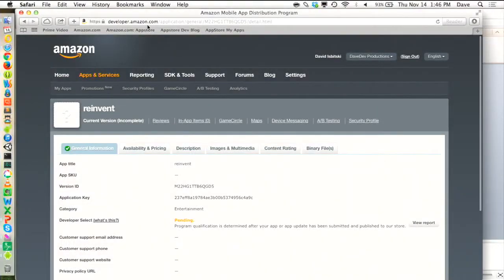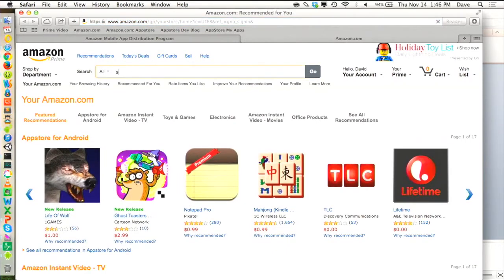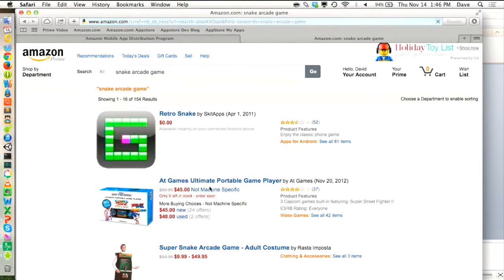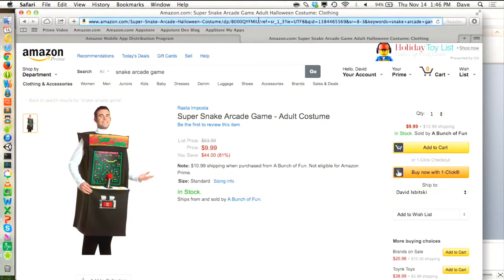This is the ASIN. All I did to find this ASIN is come up here, go to Amazon.com, and type in snake arcade game. Look at that guy. I'll click there, and up here at the top, does everybody see that? So that's your ASIN. And you can do this programmatically. You can start searching by categories and enumerating through ASINs. This is just me actually pulling one down. So that's how easy it is to get something like that.